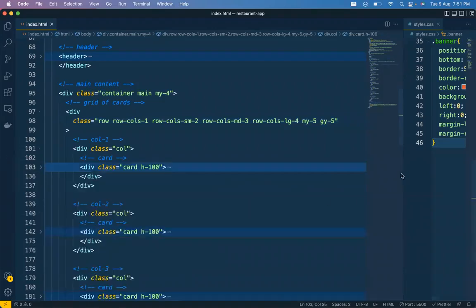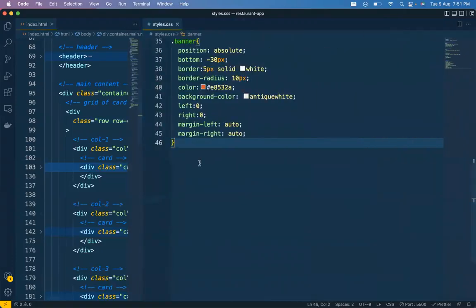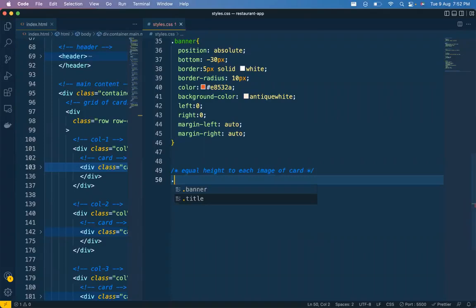Okay, come to the CSS. Now I can write equal height to each image of card. Okay, equal height, equal image height. So for that purpose, I have taken this custom class.